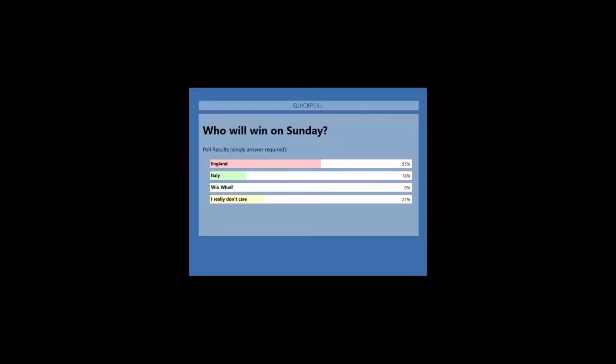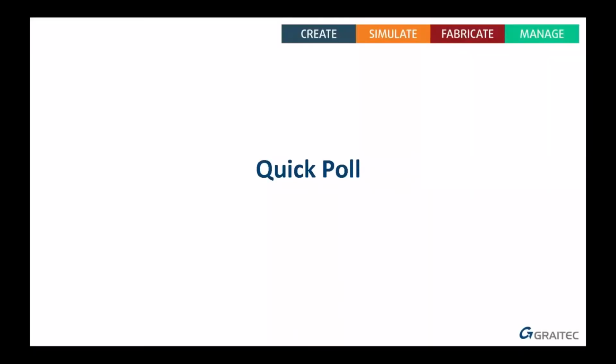Let's have a look. 55% say England, interesting, and 18% say Italy. It could be anybody's game, couldn't it? And 27% of you are with most of my family, and they really do not give two hoots as to who wins. More interested in the tennis, no doubt. Okay, right, let me hide that. I think England will win. Oh, I don't know. Let's move on.